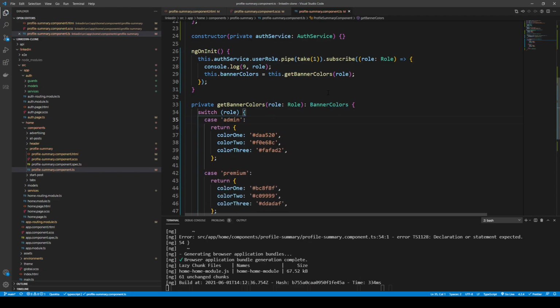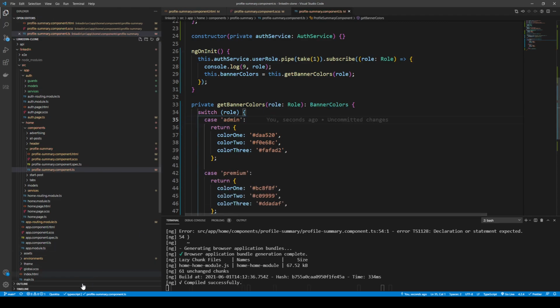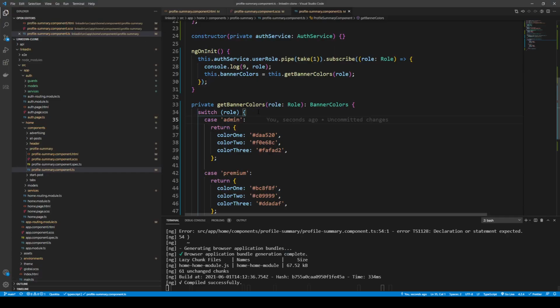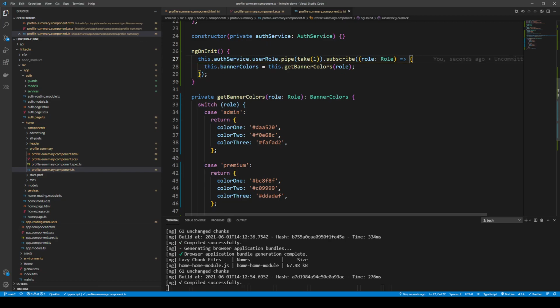Oh, that should be alright actually. But I'm just going to go ahead and check that I get the role. Okay, I think that was just a temporary caching thing. But now you can see I'm logged in as the admin and I get this nice gold color here. So I'm going to go ahead and delete this role here, this console log.